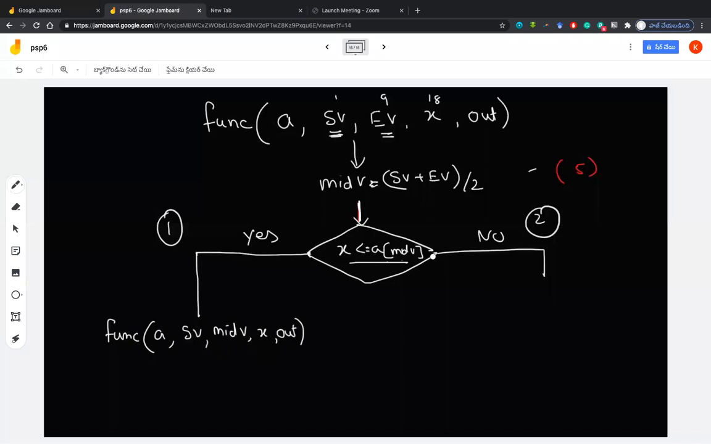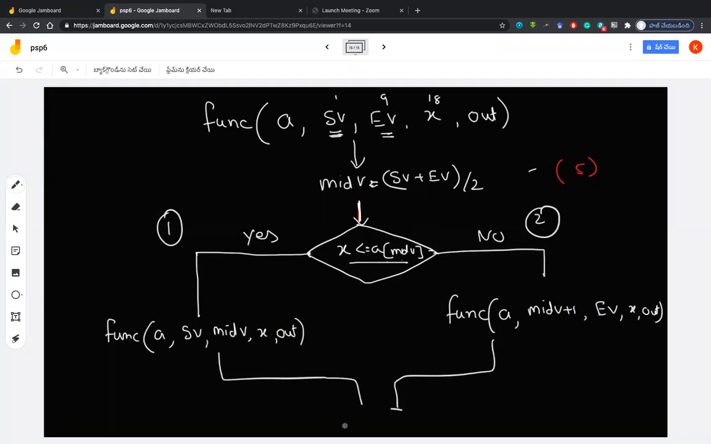If it is not passing the test, that means if x is greater than A of mid value, then naturally you need to go to the second array. What is the second array? Mid value plus 1. Instead of the start value, we will send mid value plus 1, comma, end value, and x, and the index. I think this is the universal formula, right? So finally you will get to the end. Try out like this. Let us see whether you will get it or not.